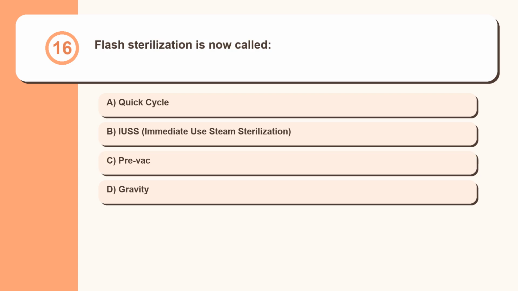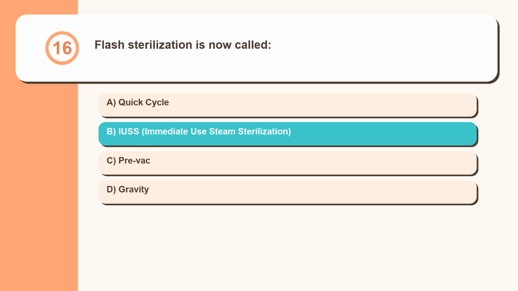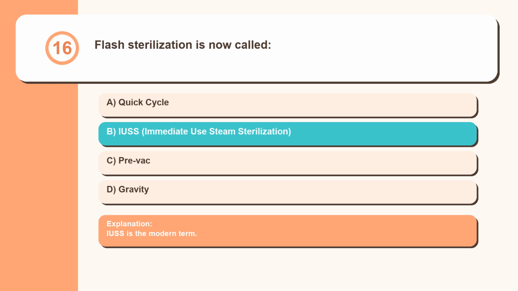Question 16. Flash sterilization is now called quick cycle, IUSS, immediate use steam sterilization, prevac, gravity. Answer: IUSS. IUSS is the modern term.